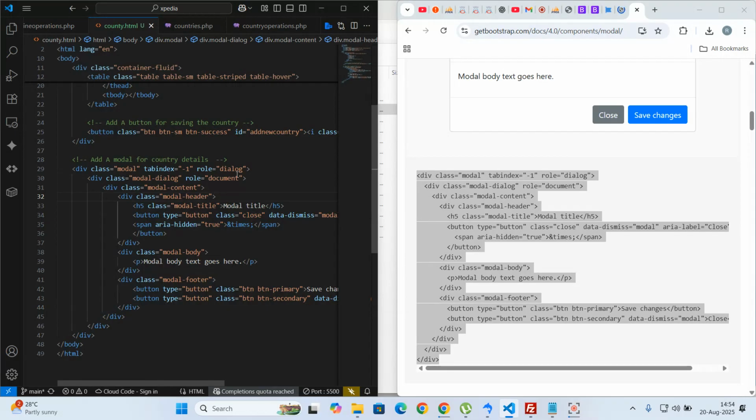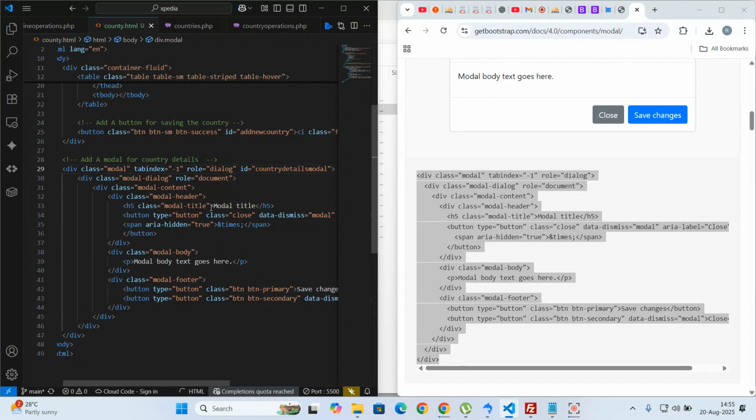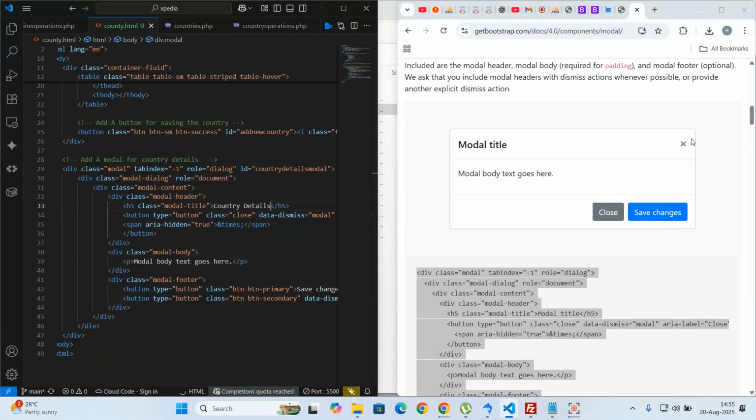Your concern basically is to give it an ID, which is country details modal, something like that. Then you can give it the title here, country details. So I don't need to create it from the ground up unless you want to master this code. It's going to give you that title. This X button is this button over here. So you can also see what it does. Yeah, so modal body, this is where we're going to put our country. Then we have buttons here for close and save changes.